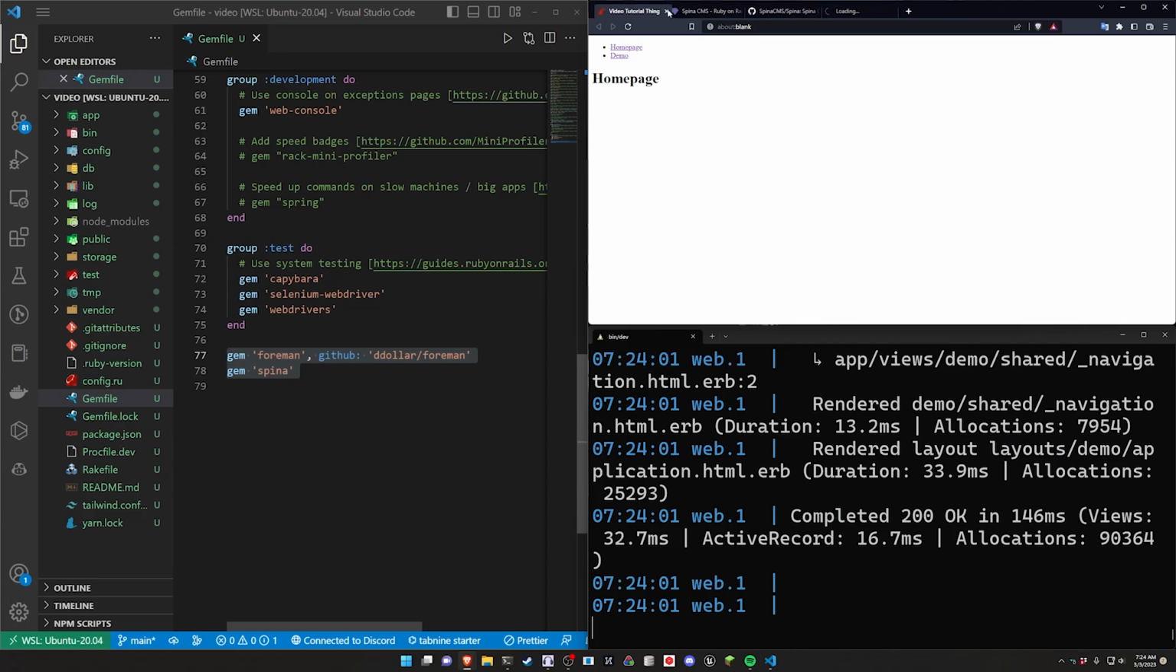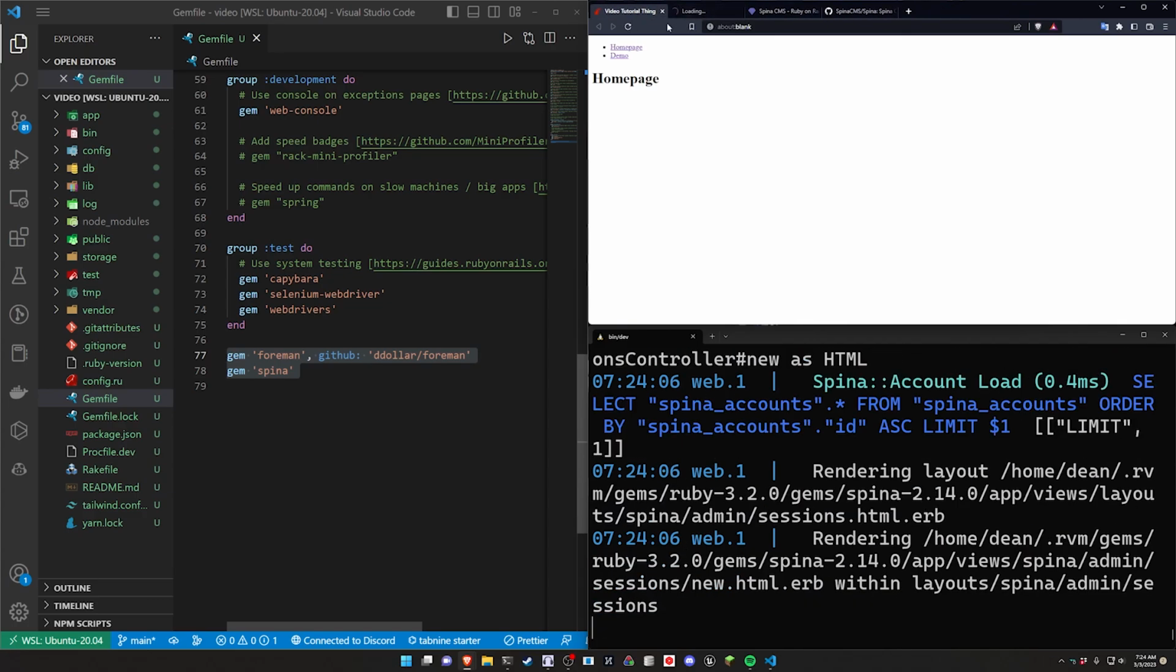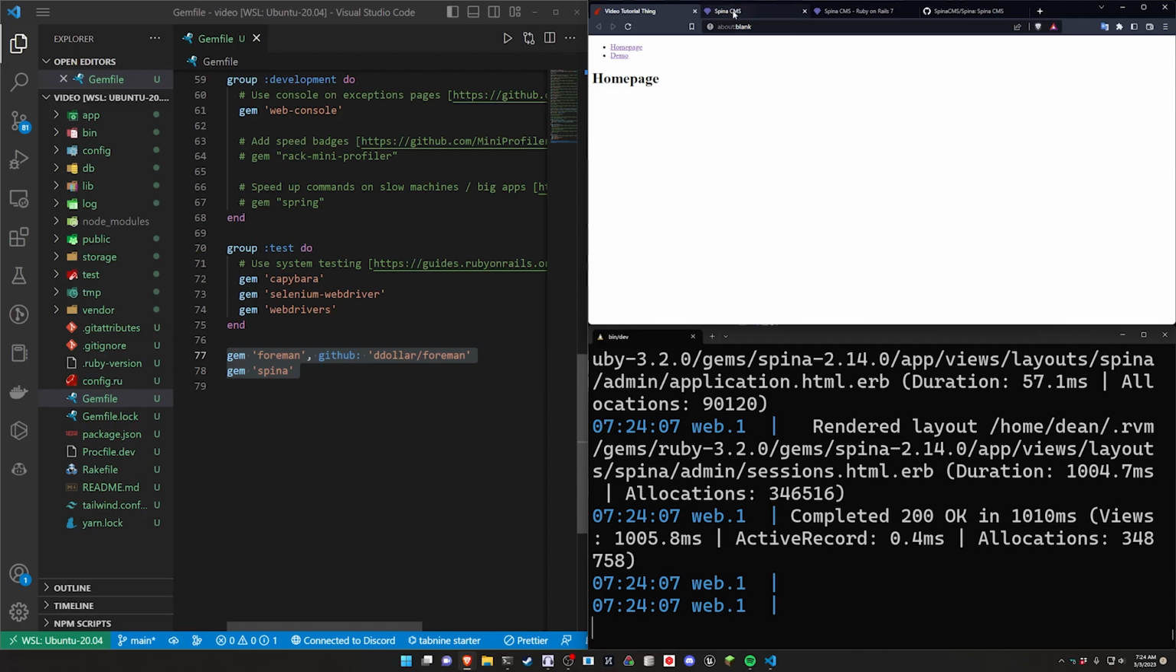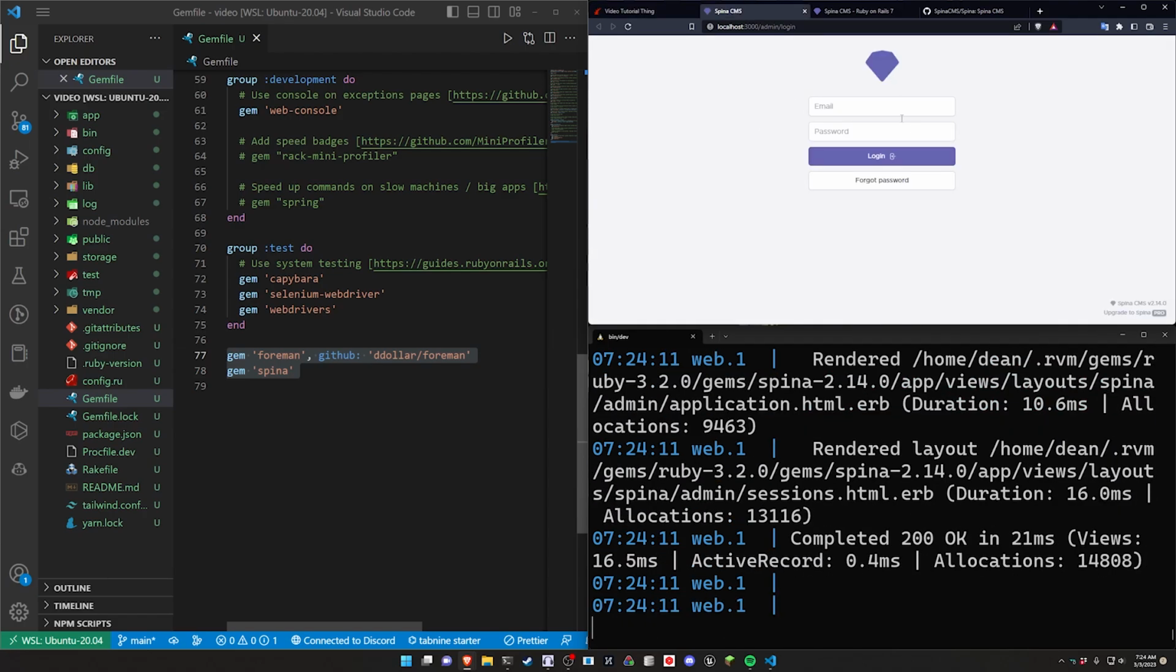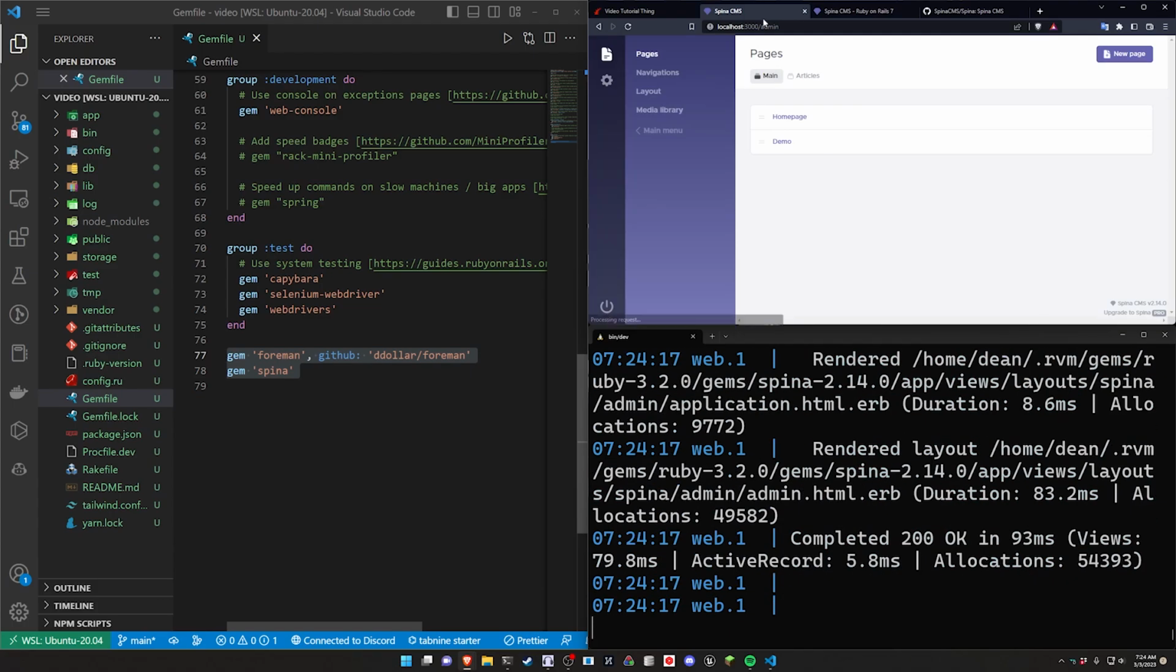I'm going to move this over. This is our video tutorial thing. And then we have the Spina CMS in the background, which is right here. So here we can actually log in. We can say dean@example.com and a password of password. And that takes us to our CMS backend.